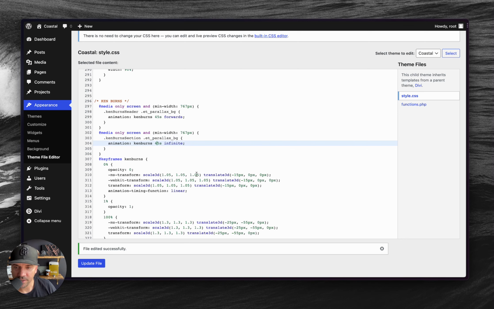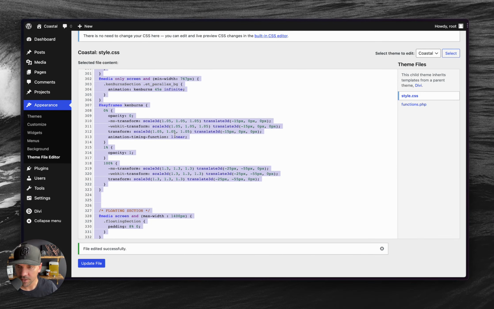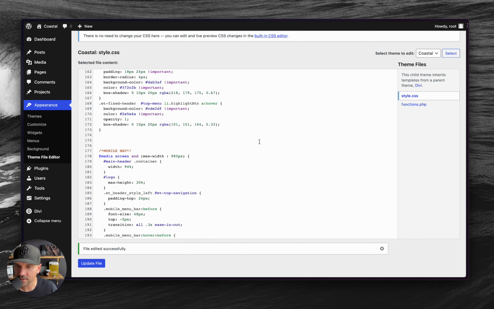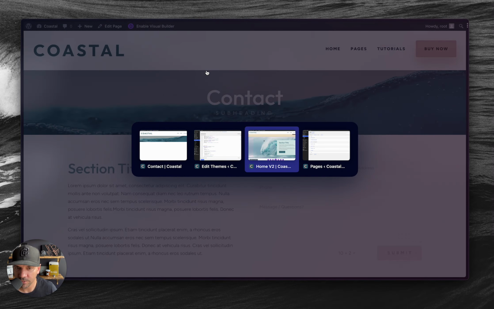And then this is how big it scales. You could change the scaling to 1.1 instead of 1.05. You could mess around with that if you would like, and just the different values here. But again, I would copy this first, all of this. I would select all, copy, paste that onto a file on your computer and save it before messing around with it. But that's what's up with the Ken Burns growing effects that we have in Coastal.